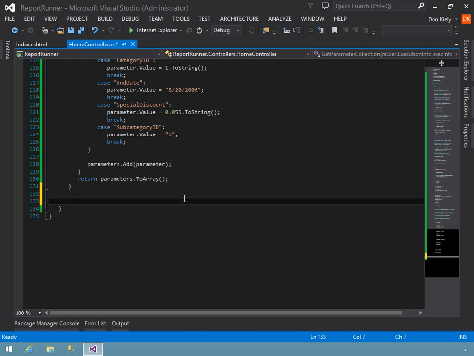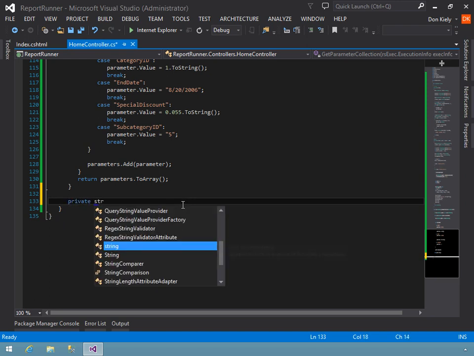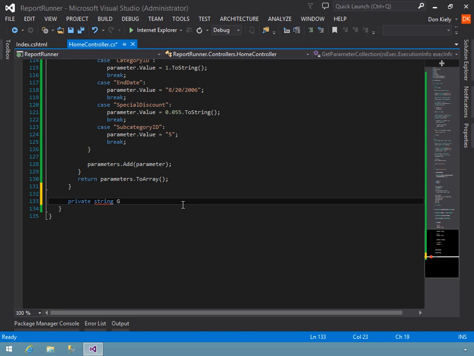Essentially what it's going to do is loop through the required parameters, add the name to the query string, get a value for it, and then put it all in a string, and then later on in the main index action method, just concatenate that on to the end of the URL. All right, so this is another private method. It's going to return a string this time, and I'll call this getParameterQueryString.